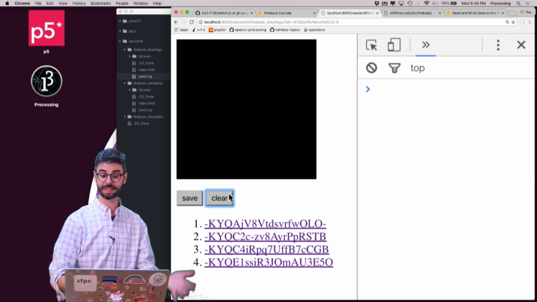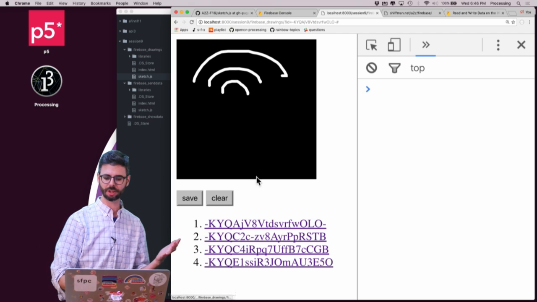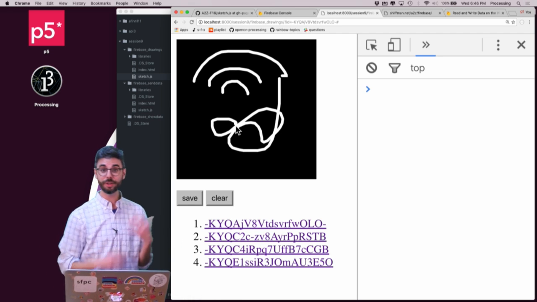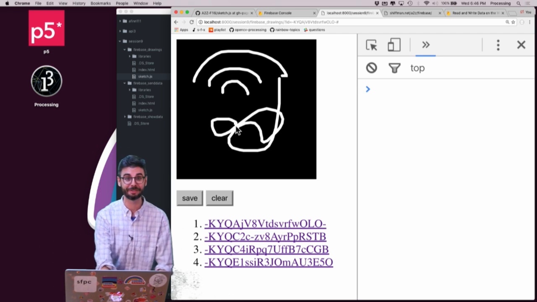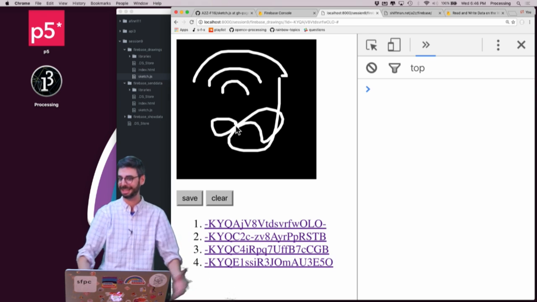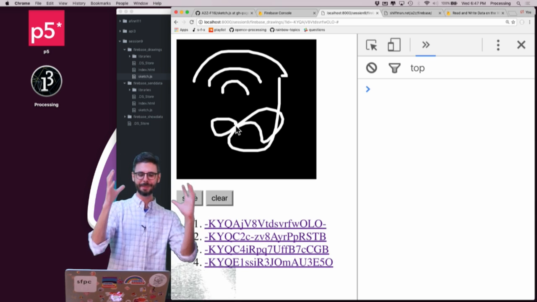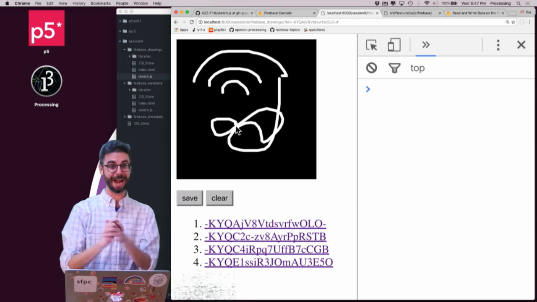Smiley face, I can hit clear. I could load up one of these drawings. I could hit clear and start over, or I could load this and start up on it. So you're starting to think there's a lot of possibilities here of some kind of exquisite corpse style collaborative drawing editing thing. So I don't have color. There's so much you could add to this if you want to build off of this and make some sort of exciting thing. I hope you do.